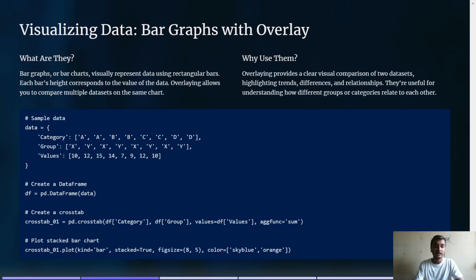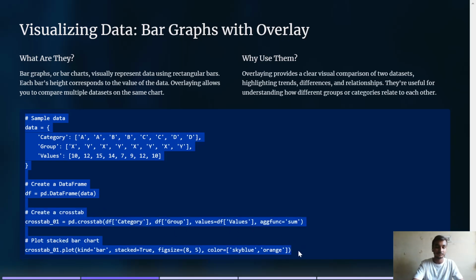Now we are trying to make a stacked bar chart. In this, we are plotting the crosstab with .plot, and we are plotting a bar chart. So we have given kind equal to bar, and we want it stacked; you can provide the value False also here. And this is the figure size, and these are the colors. Okay, let's copy, paste, and move it to a Jupyter notebook.